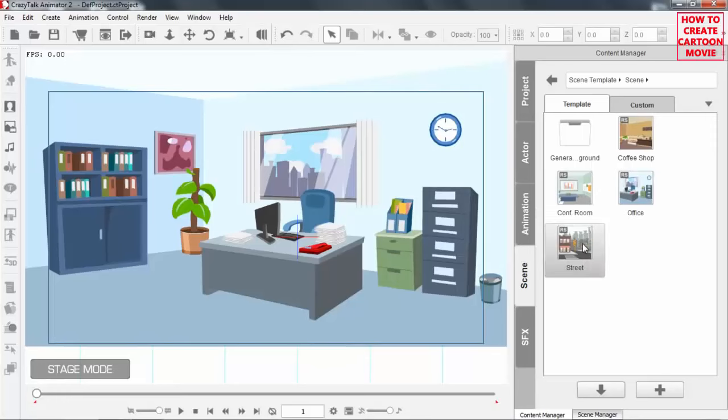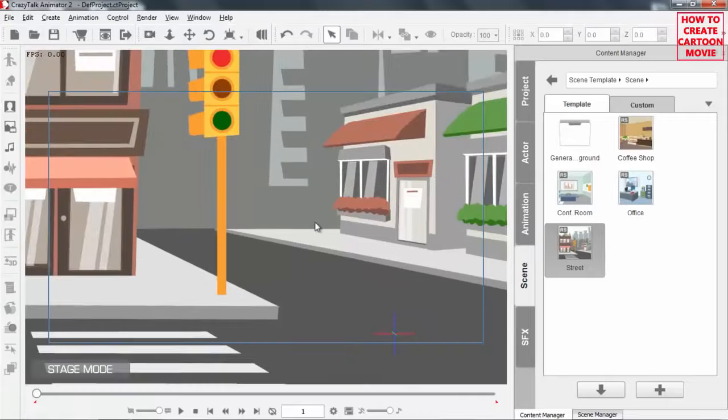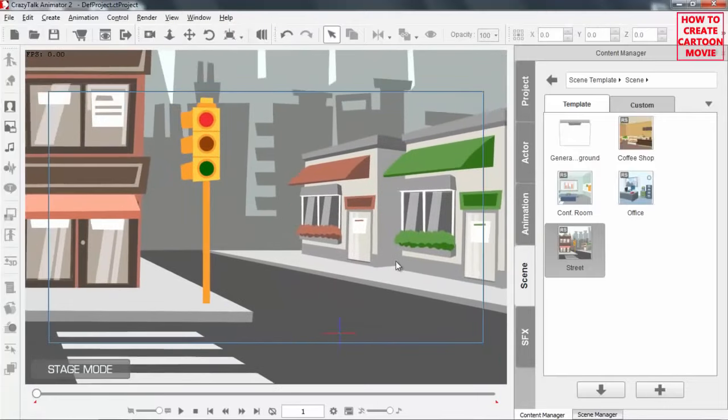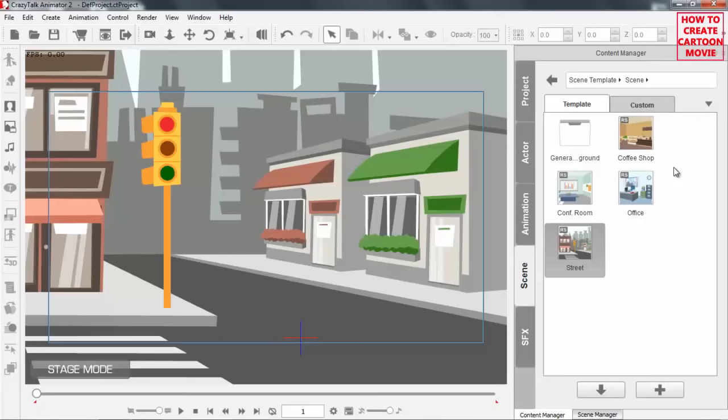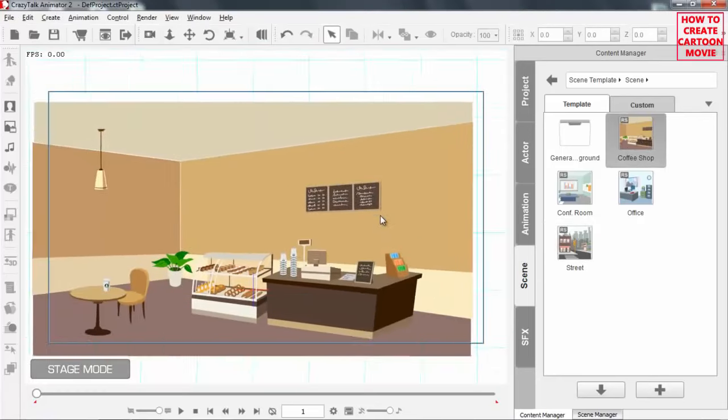I can also simply just double click it as well, and that'll bring a whole new street scene into my stage right here. You can see how nicely that's done there. And if I just double click on this coffee shop, we're going to be using this one later, so I'll leave this one in my stage here.